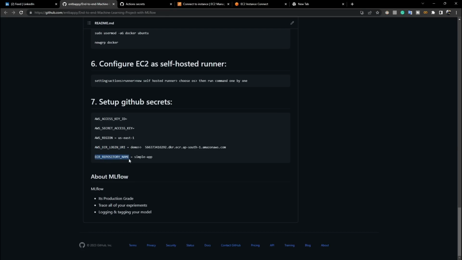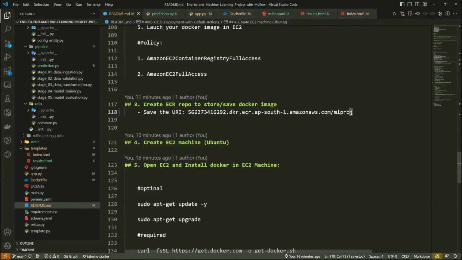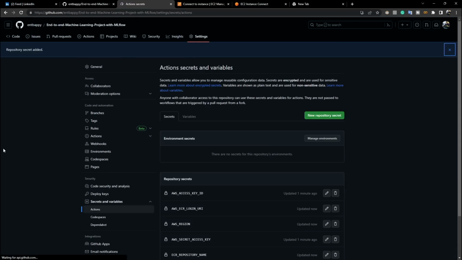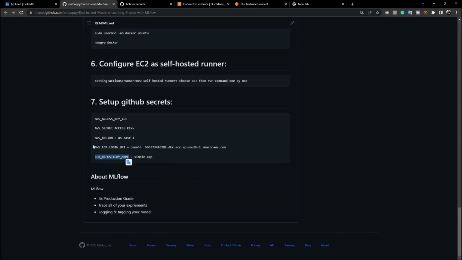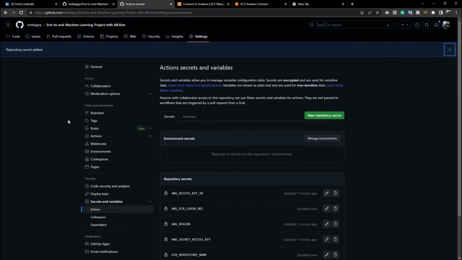Now the ECR repository name. Copy the name and give it here. And what is the ECR repository name? This is the name. Just copy the last part, mlprods. Add secret. So I think everything is done. Everything we have done is fine. Now we are ready to deploy our project.